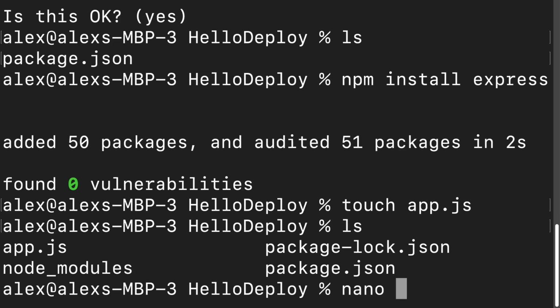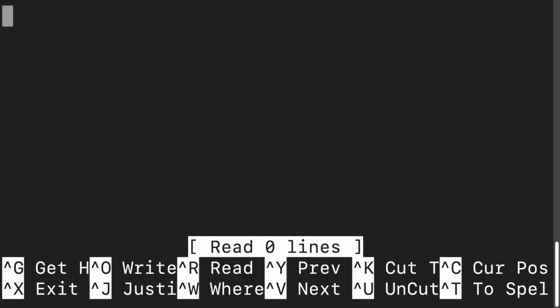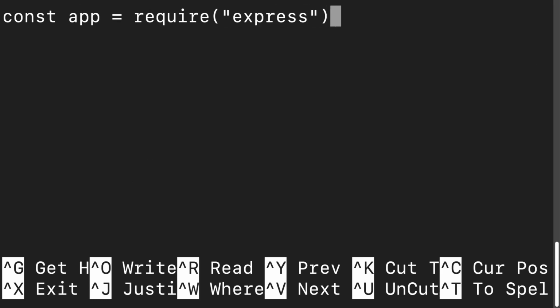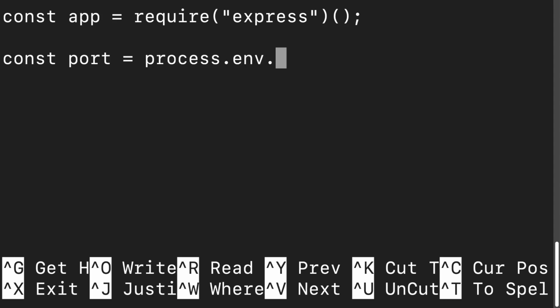You can use nano app.js, and that will just open the file right here in the terminal. We're going to build a quick web server. So first we'll use const app, and require the Express module that we just installed. Then following that, we are going to set our port constant, which will be process.env.port or a specific port like port 3000.